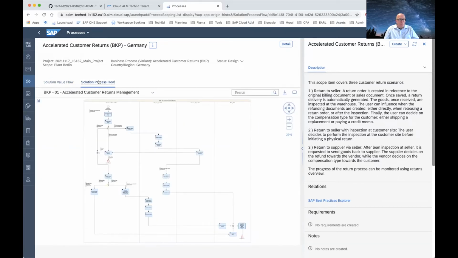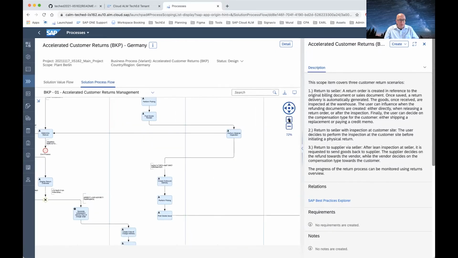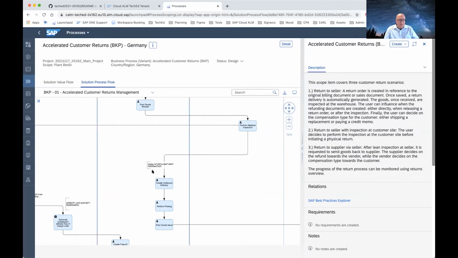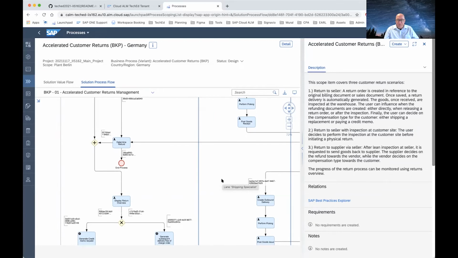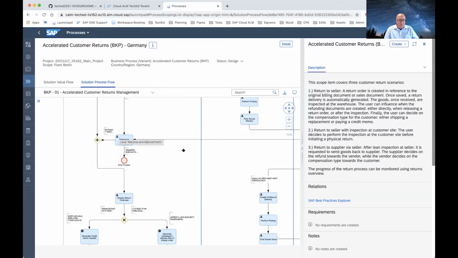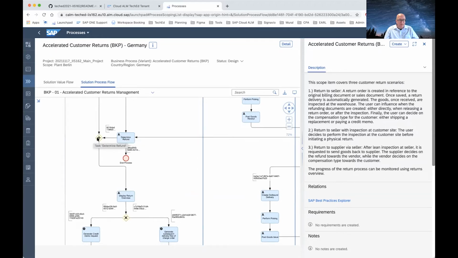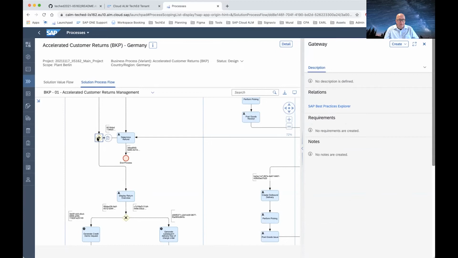And now you see that we have here a flowchart, a BPMN diagram available that depicts how the accelerated customer returns works. Here we can, for instance, use that navigator control to navigate into the diagram. We can also move the screen a little bit, and we can search for the different activities. We can click on the different elements that are available.